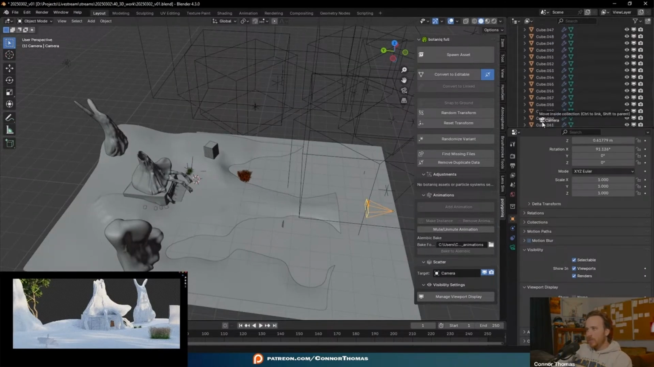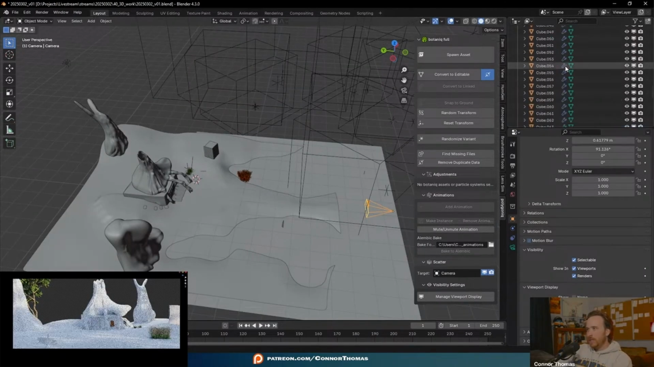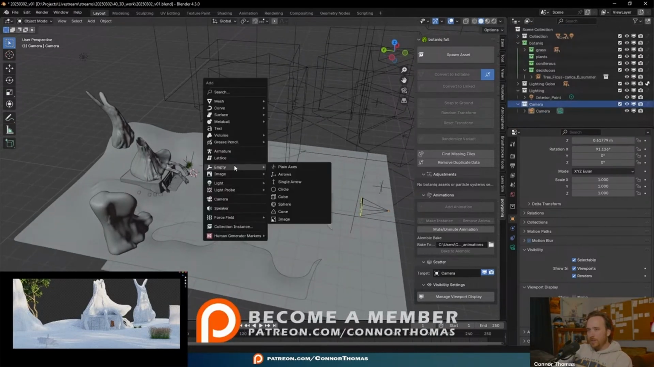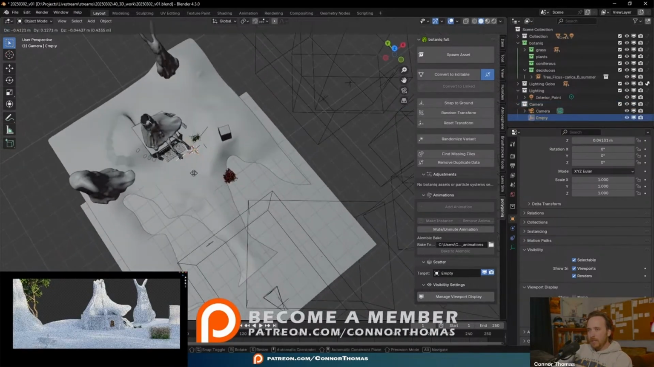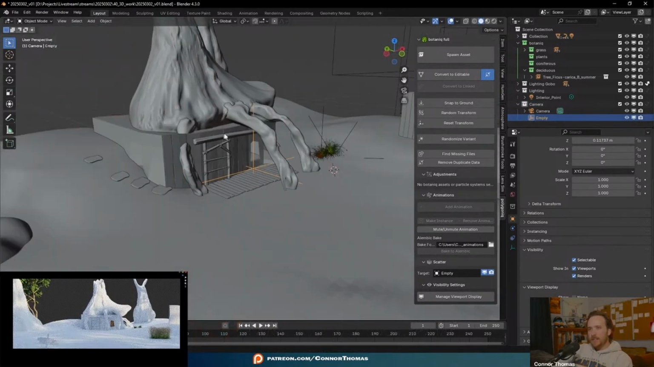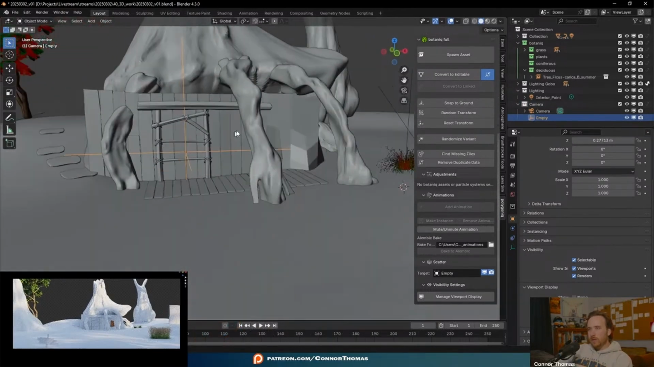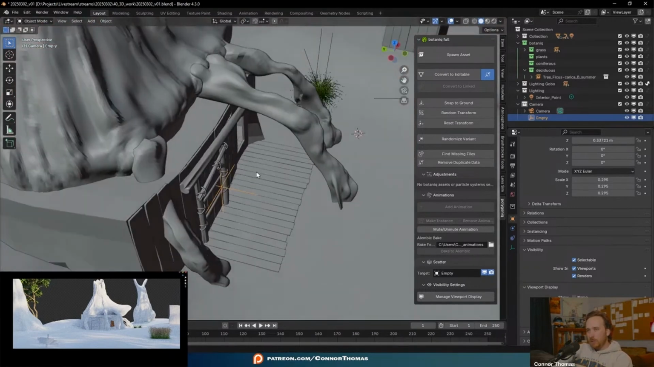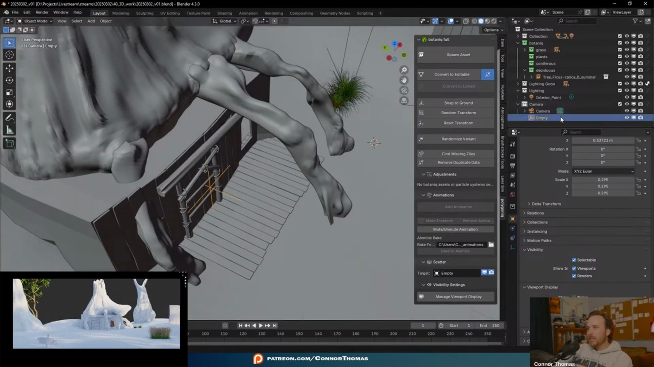Let's go ahead and just grab that real quick and then move that over to camera. And then inside of our camera collection, let's go ahead and create a new empty plane axis. I'm going to set this near the door. I would say our focus really should be on the door. So that's what I'm going to do, set that there. And we'll call this focus.